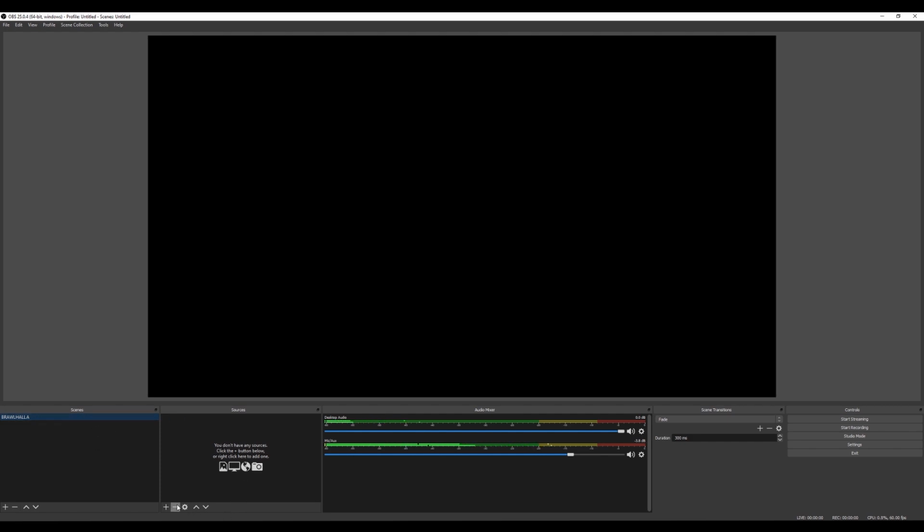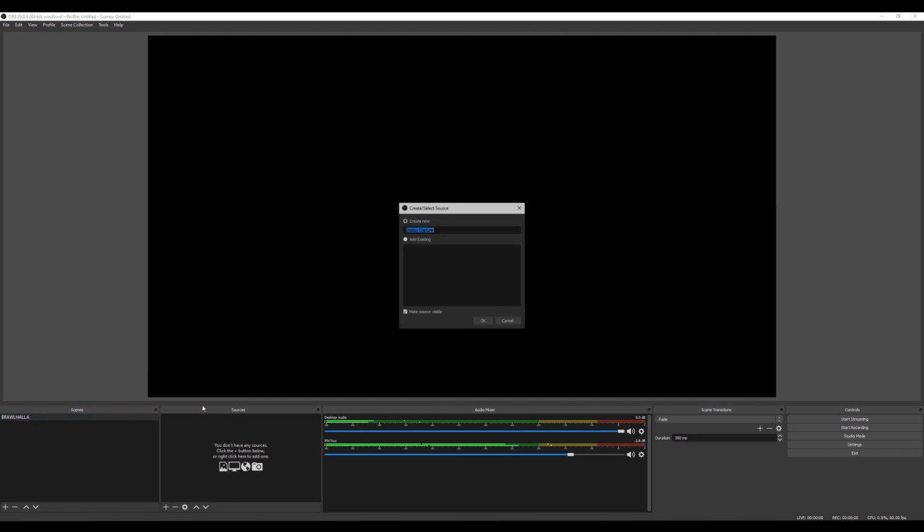Let's add our sources here. So if we go to add, we can do a couple of different things here. We can do display capture, and it will capture everything that's on your display. If you hit this drop down, you'll see that it says display 1. You can have the cursor on if you want to see it, but we're not going to be using display. So I'm just going to hit cancel and I'm going to delete this.